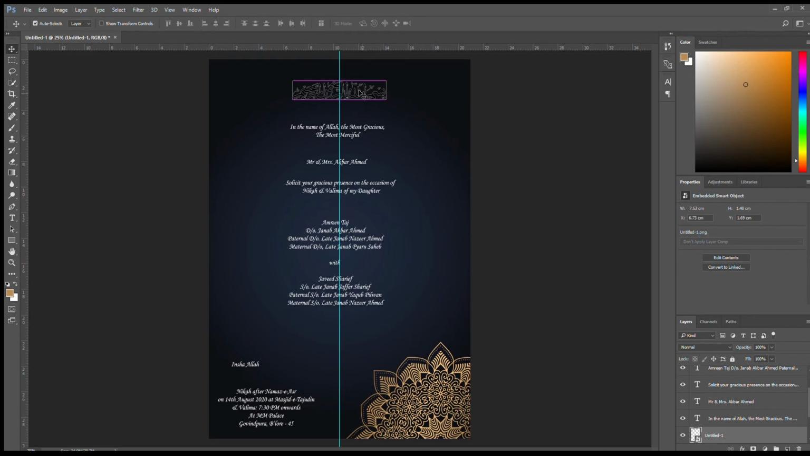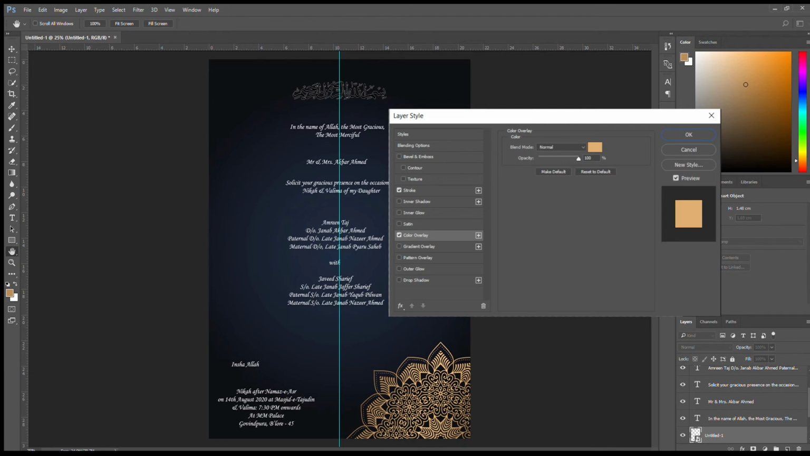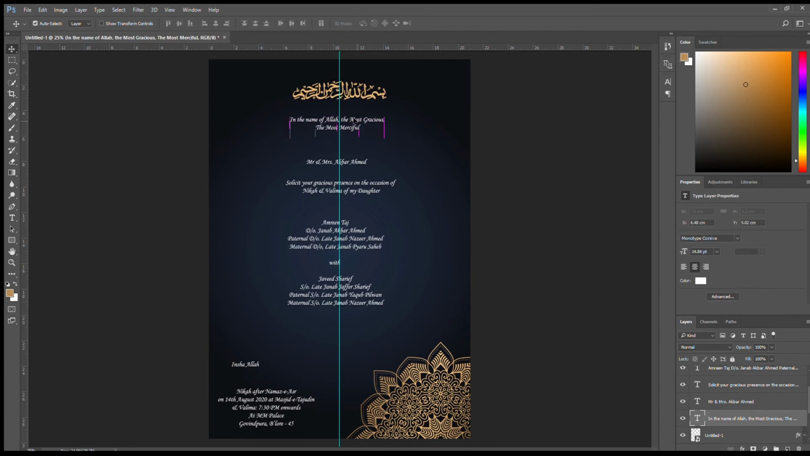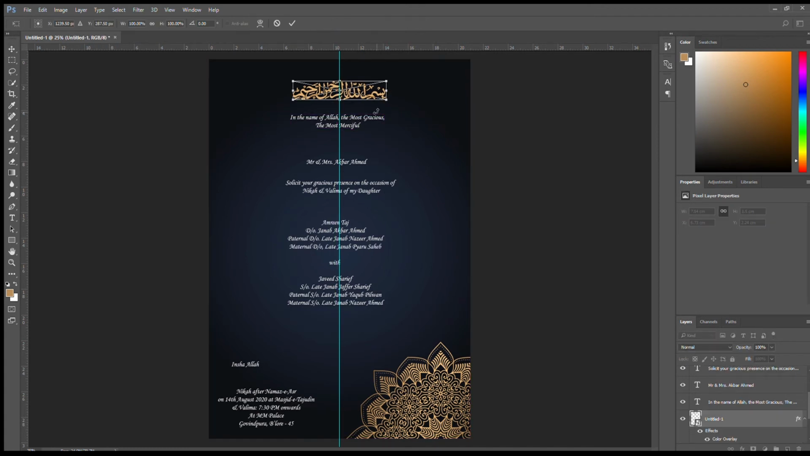What I'll do, I'll just select this PNG image, double click on the image layer here, and I'll go to color overlay and I'll select the color which I want here. I've selected the color of this flower. Okay, right, so this suits good. Now what I'll do, I'll make these alignments. You can use Ctrl and Shift to place these properly in the center. It will give you the lines and you can place it accordingly.